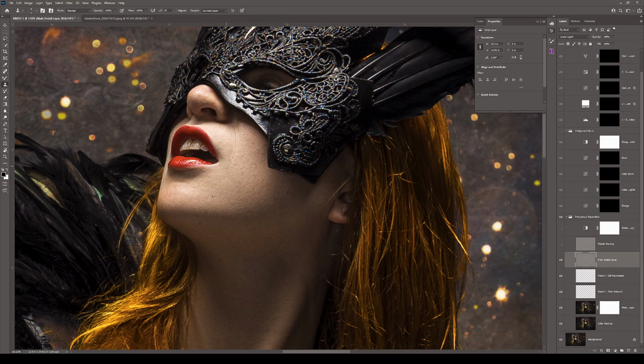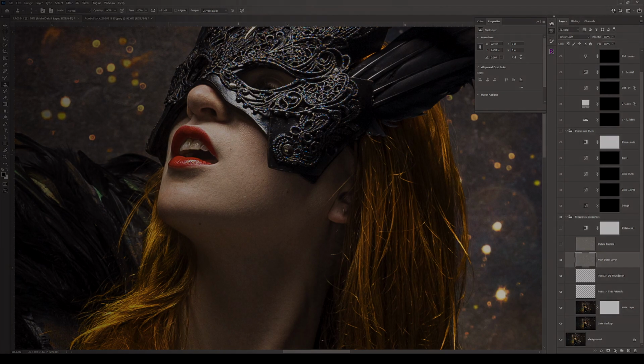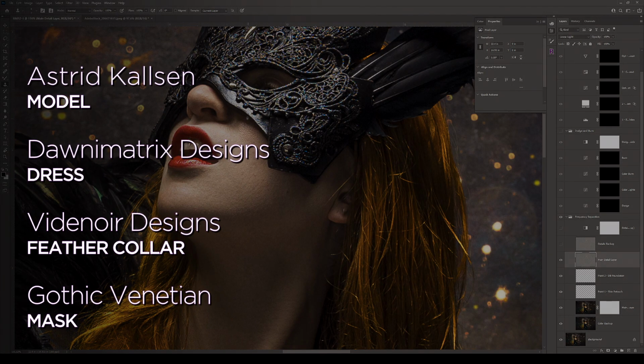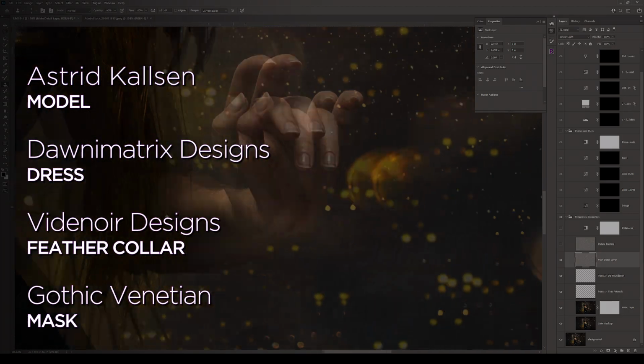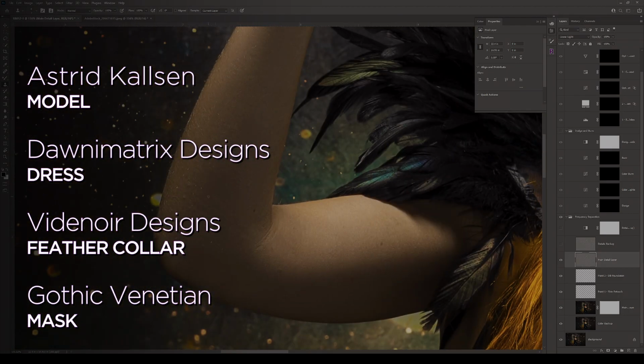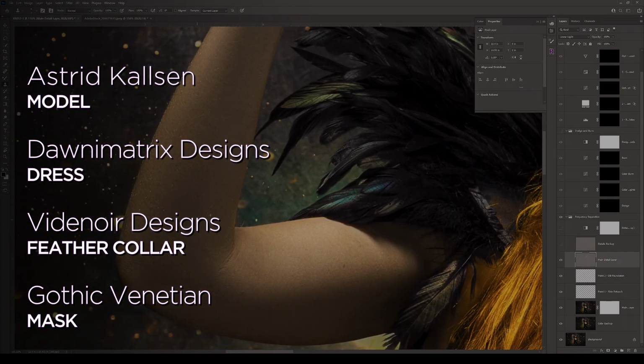Let's give a call out to the amazing artists that you see in this image. There are links in the description below to all of these artists. First, the wonderful talent in the scene, Astrid. The dress that she's wearing is by Dawnamatrix Designs. The feather shoulder harness that she is wearing is by Videnoir Designs. And the mask is by the Gothic Venetian. Links in the description below to all of these artists.